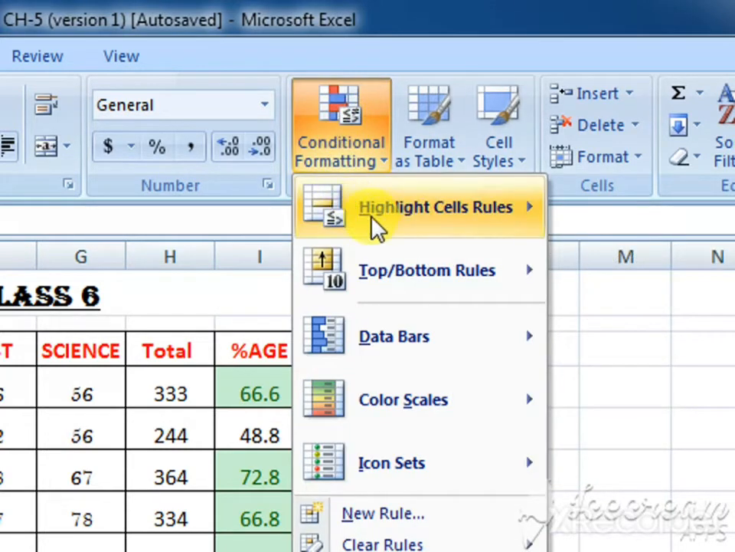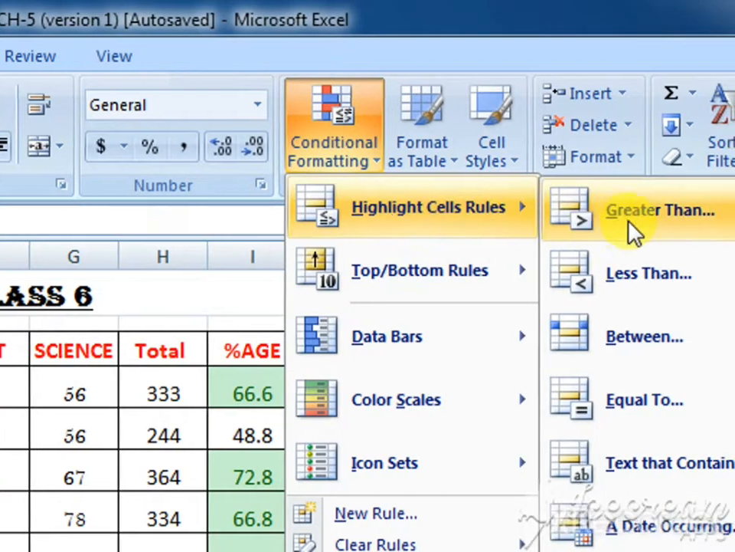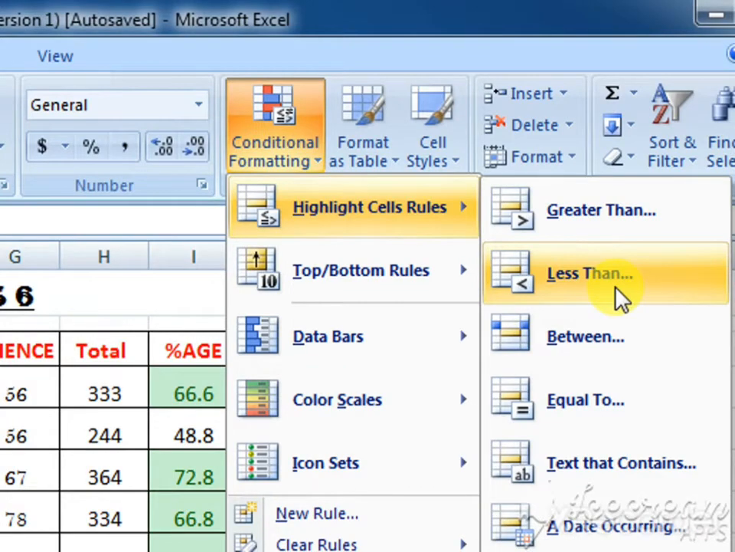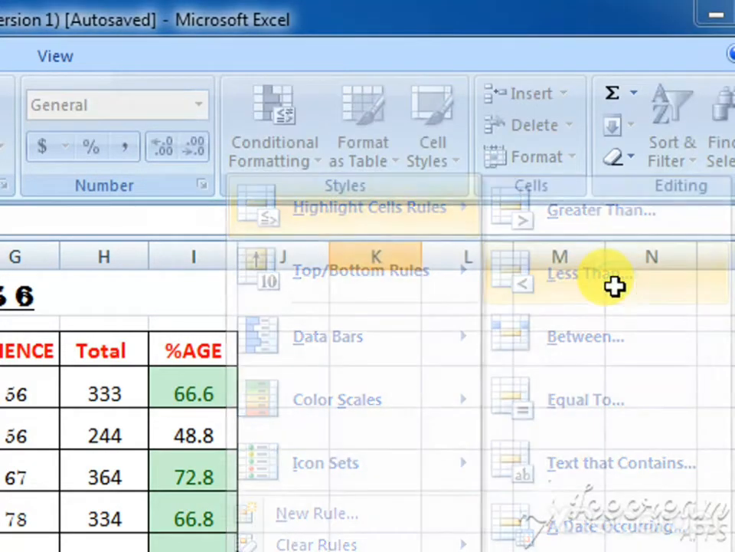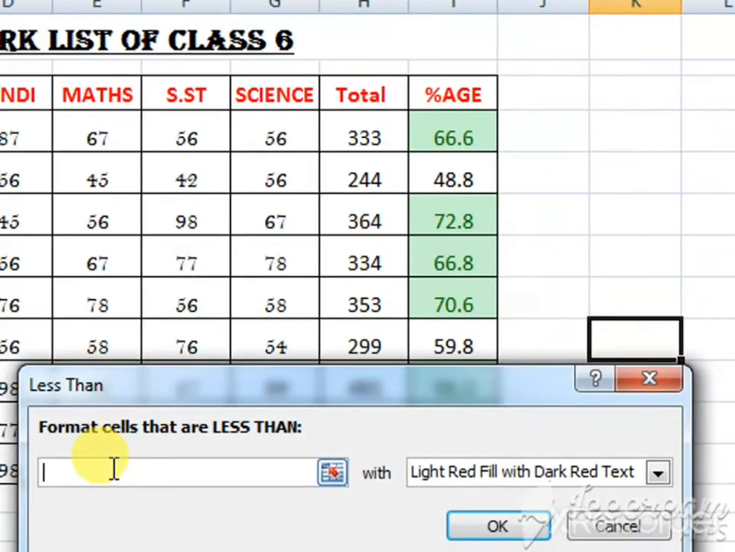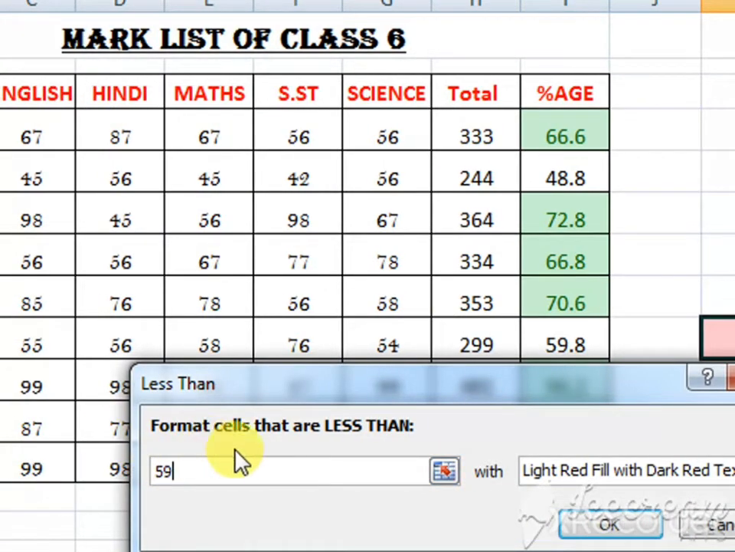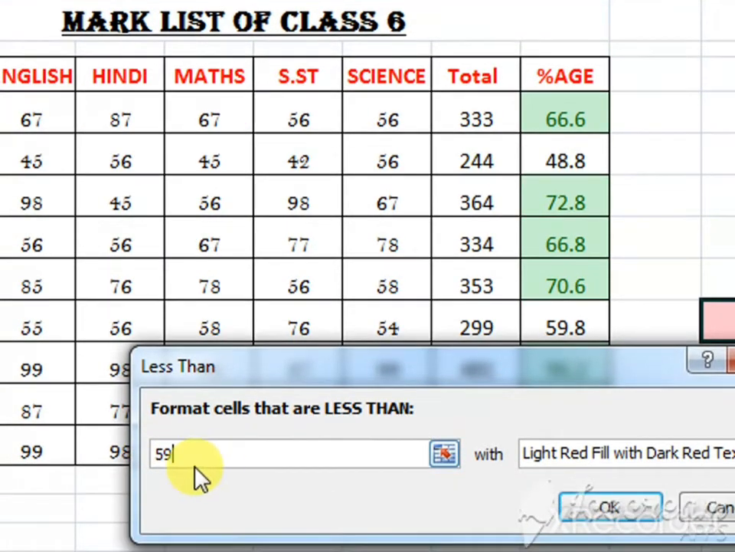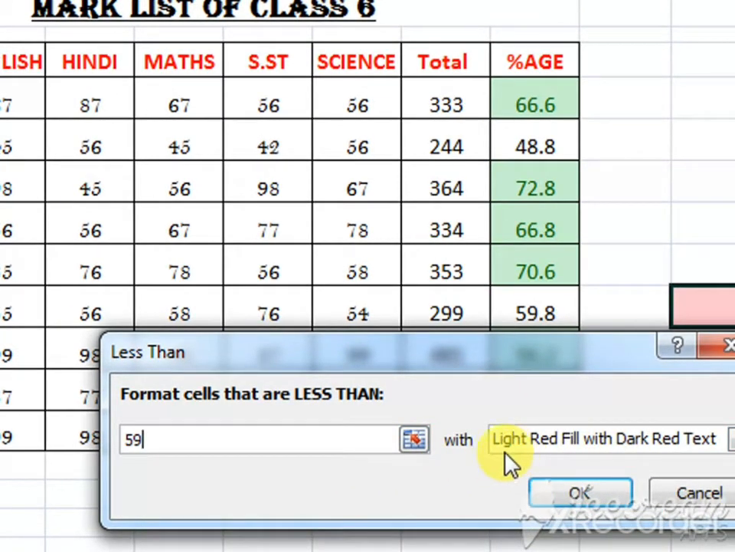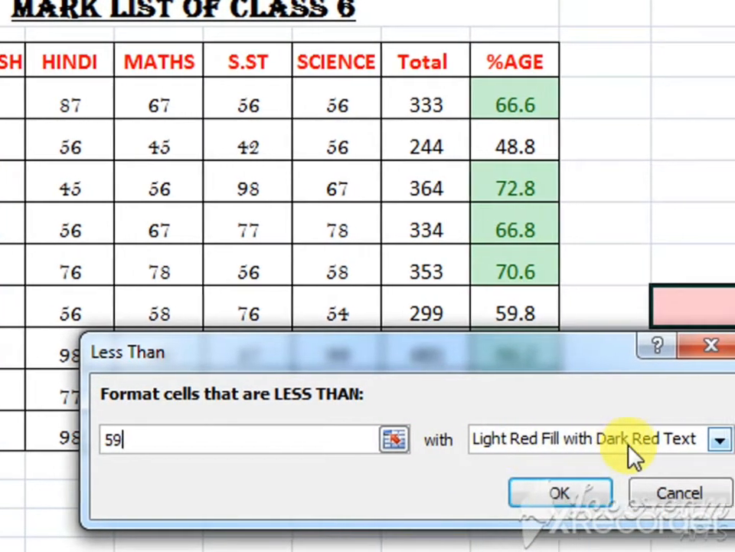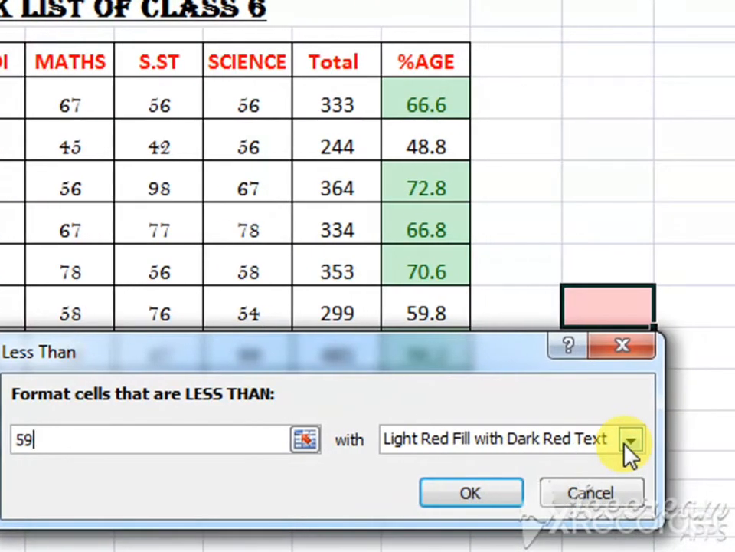Okay. Now once again I'll do it. Conditional formatting, highlight cell rules. Now I'll give less than. I'll select less than. Click on less than. Now I'll write less than 59. Now format cells that are less than 59 and with red fill with dark red text. Okay.